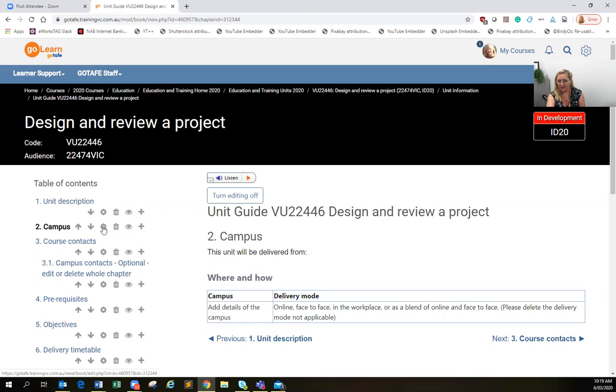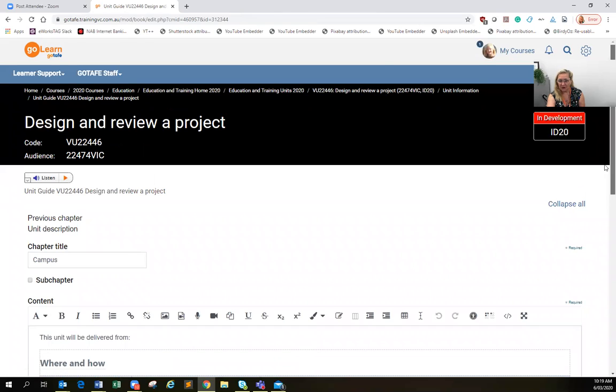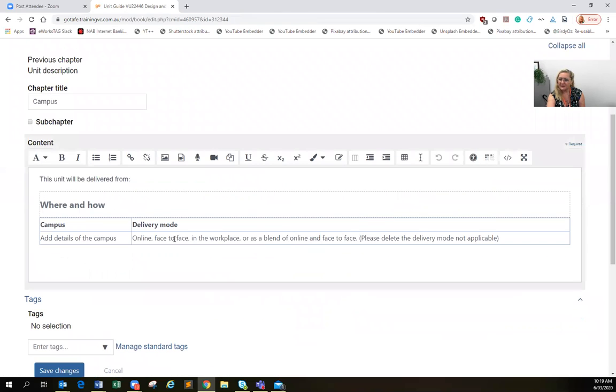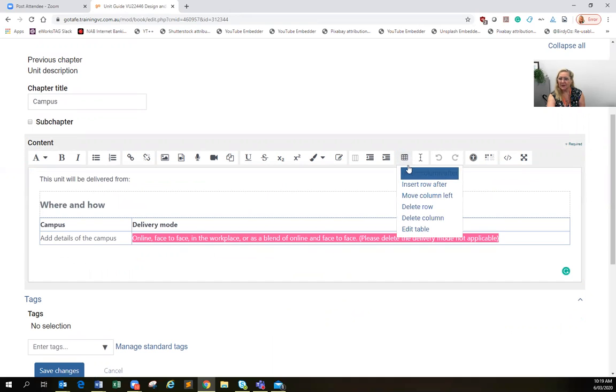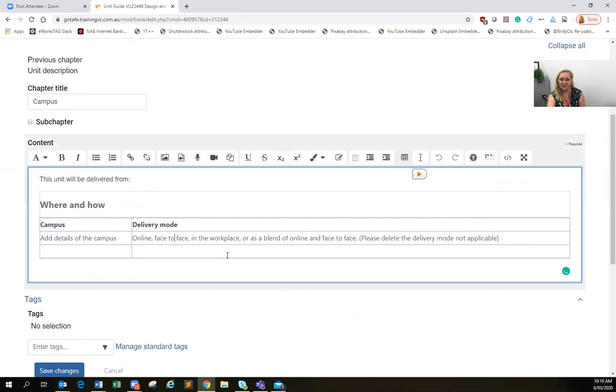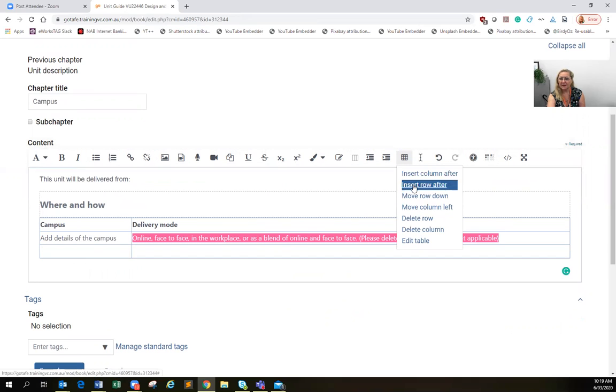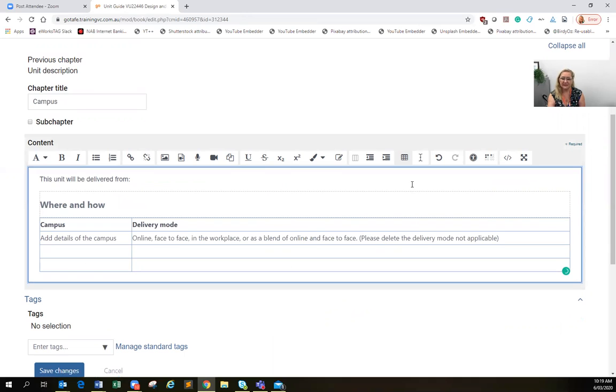Now again, when I click on this cogwheel, if I've got a table, I can add more rows to the table, but it's a little bit different from Word. You need to be in the table. You'll see the symbol of a table there. Click on the table and insert a row after. Now you have to be in the table to do it, and you only can do one row at a time. And you can add a few things in there.